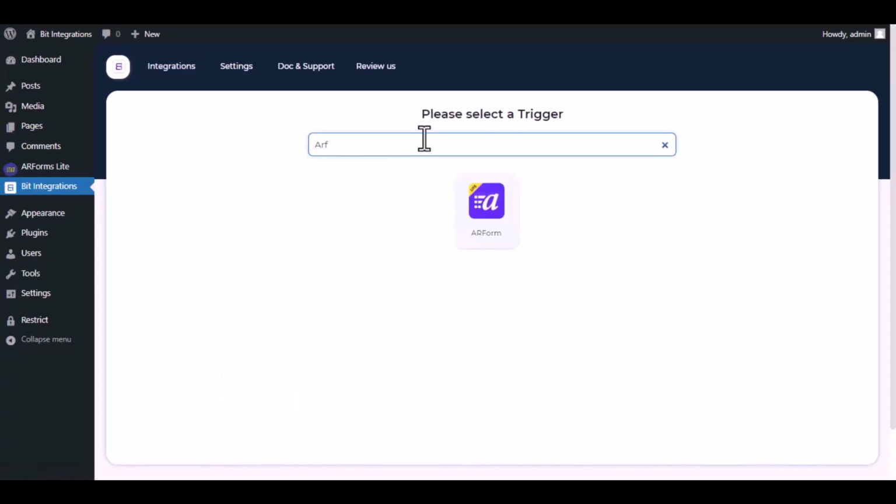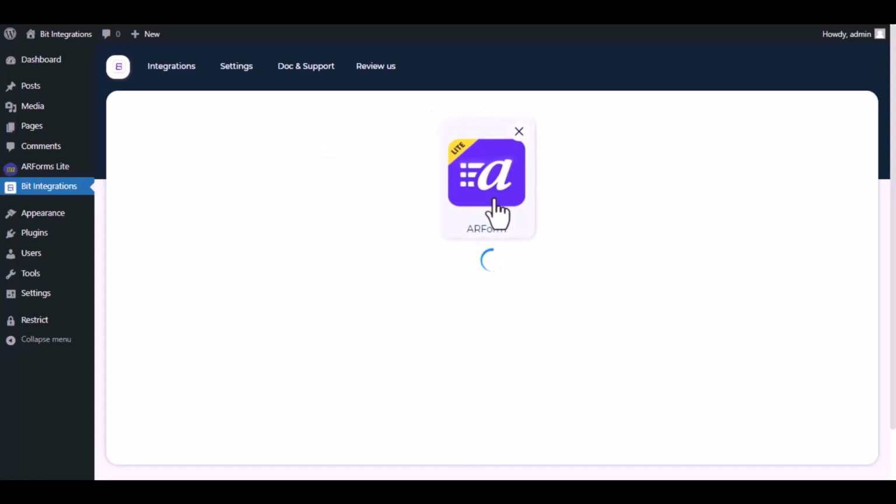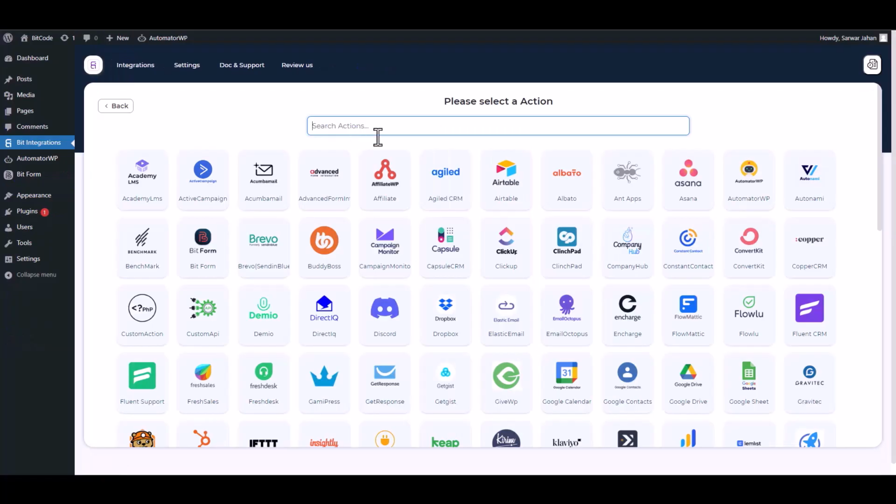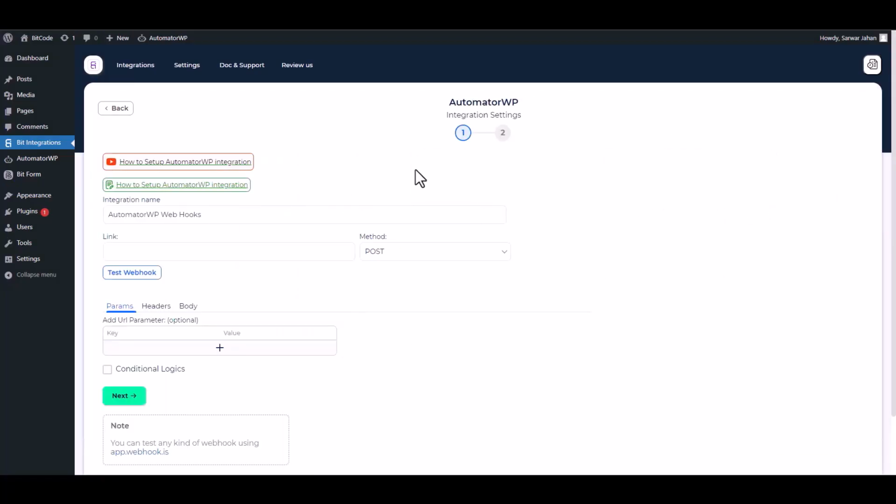Now search and select the trigger, which is ARForms. Select a form. Click Next. Search and select an action AutomatorWP.